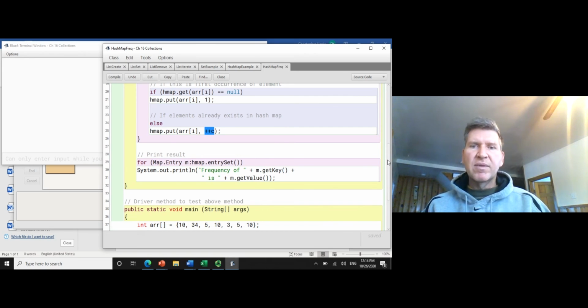Then we want to print the result, and we will do the frequency. We can do this with a for Map.Entry m colon hmap.entrySet. That's going to loop from the value m through this whole set. It's kind of a fancy way of just looping through all the values. So we can do the frequency, and this would be the getValue. And then here's our input.